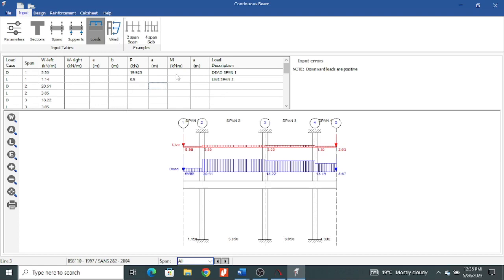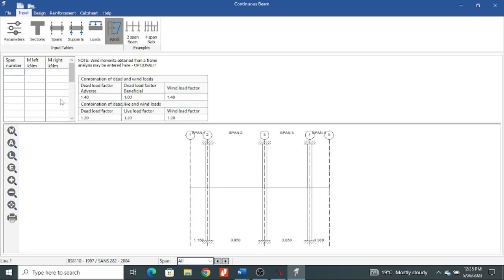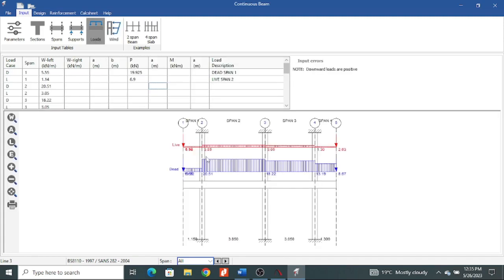Having done all this, if I want to enter parameters of wind, here is where I do the parameters, and then I enter the span number and the moments that are being caused by my wind in all the spans, assuming I have wind going in this direction. So I could have a different moment here, different one here, different one here, and there. So this is where I enter all that. But in this case it is a basic beam, we are just doing normal analysis.